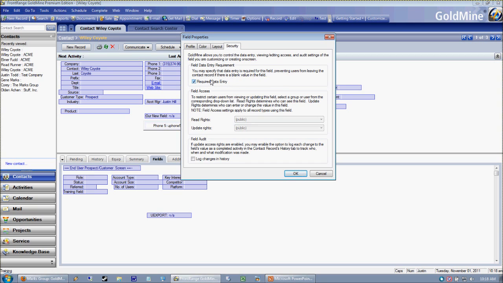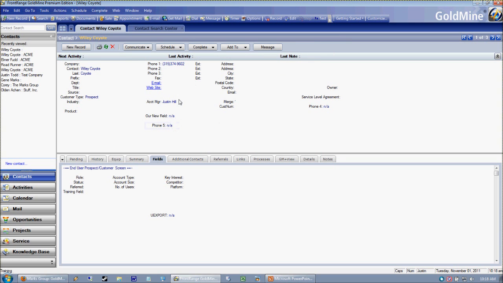And you'll notice that when you require data entry, you no longer have the ability to change the read or update rights. Because think about it. If I'm requiring data entry, I need everybody to be able to look at this field. But just as an aside, if you are not requiring data entry, you can change the read and or update rights to be a GoldMine user or a GoldMine group. To be honest, on the fields on the contact record itself, you don't see a lot of required data entry here for whatever reason.